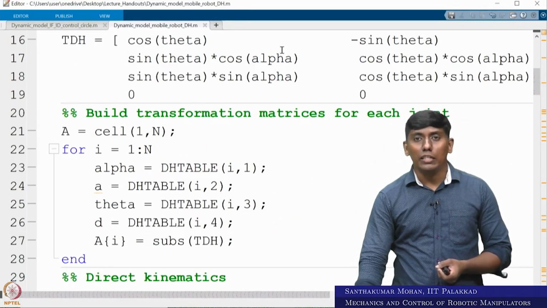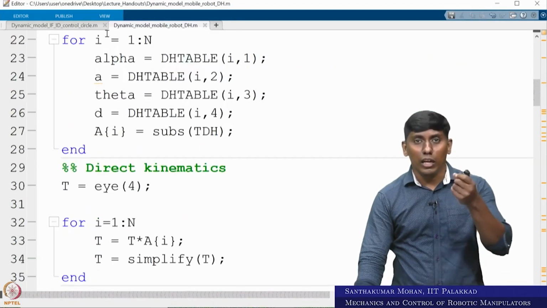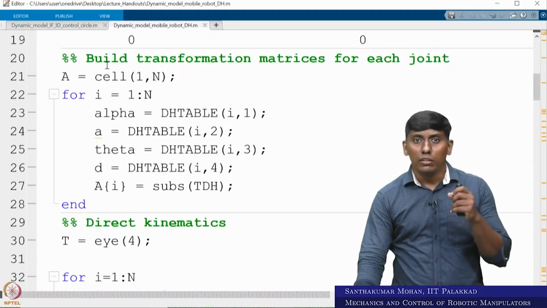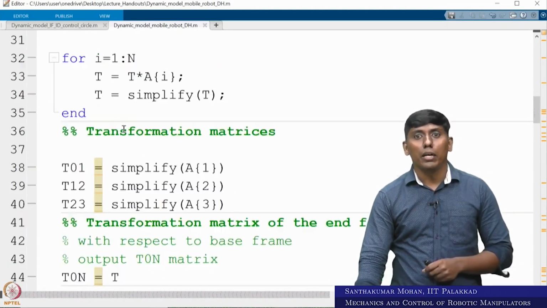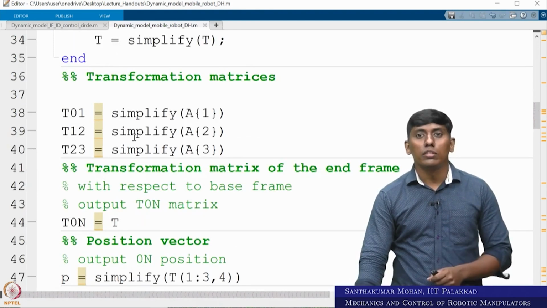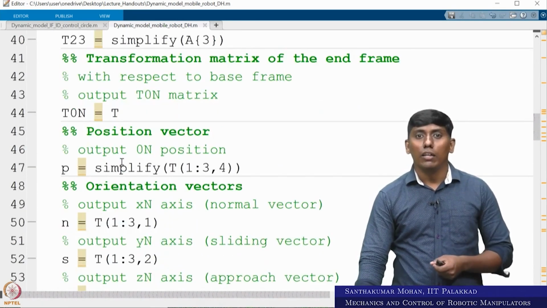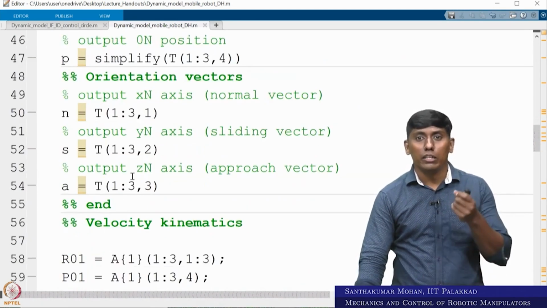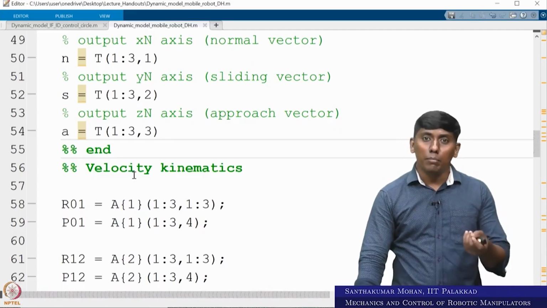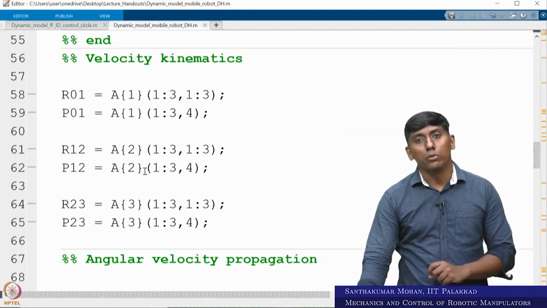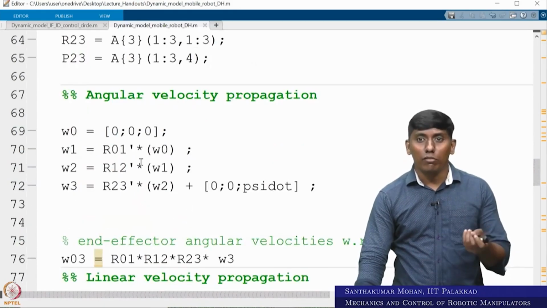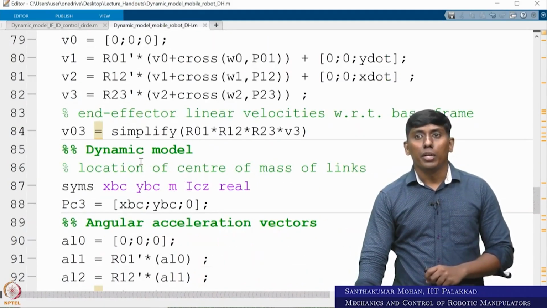Then we can get the non-standard. Then we can come back with the individual transformation matrix. Then you can get the final direct kinematics, and I want to show this. Then you can see the final position vector and orientation vectors, all I am trying to show. Then coming to the velocity kinematics, for that the individual rotation and position vectors are supposed to be known. Then the angular velocity propagation. Okay, then the linear velocity propagation we have done.